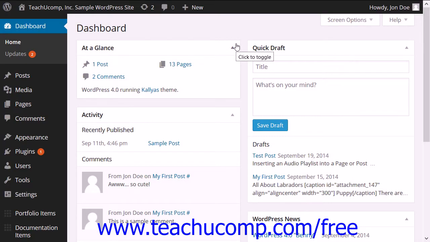www.teachucomp.com/free. You can use the tools in WordPress to import content to your site and to export content from your site. Importing content can be useful when moving from an old site to a new site on WordPress. If you have posts or comments in another system or another site, WordPress can import those into your new site.